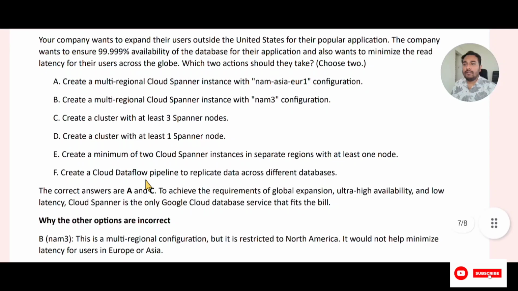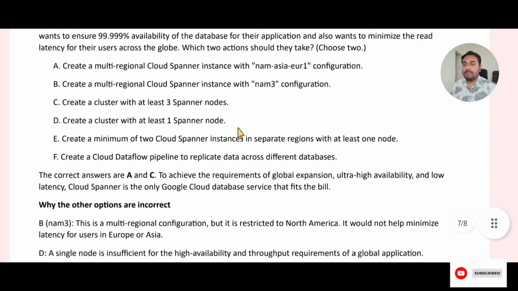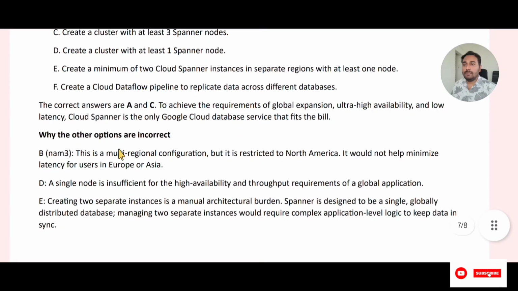So the only options left with us are option A and option C, which are the correct ones. You can see the explanation for the other options also. Please pause the video and look at this. So in this video, we have covered question number 4 to question number 10.